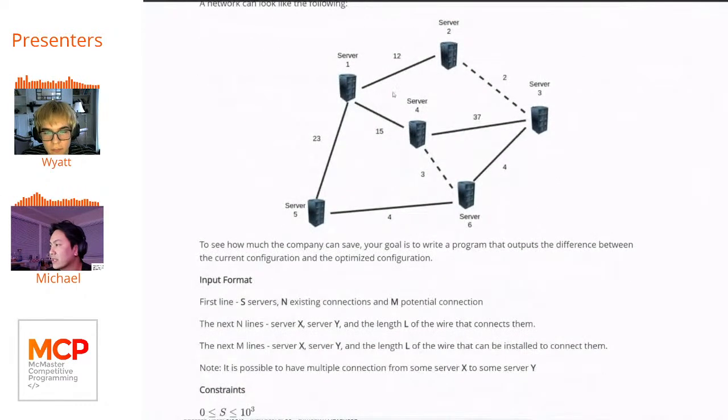Yeah, so for example, in this setup, server 4 is connected to server 1 and server 3. But server 4 only needs to be connected to one of the servers, right? So we can get rid of this one. Yeah. And everything will still be connected.